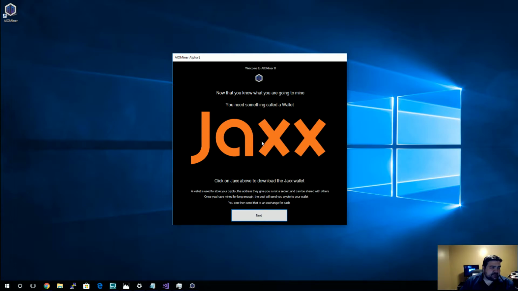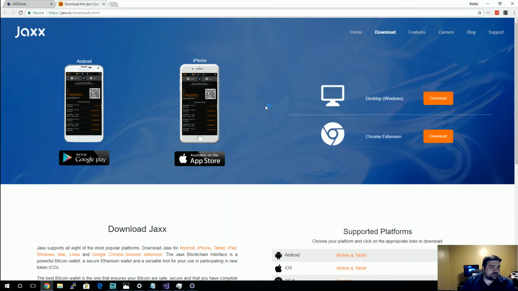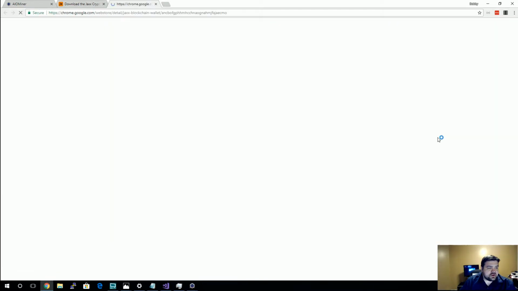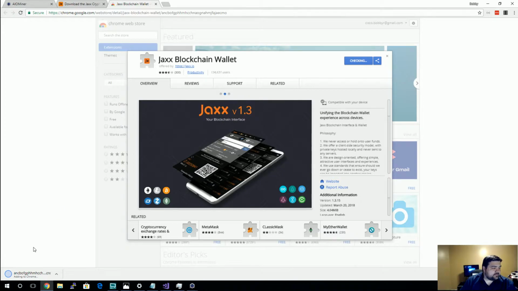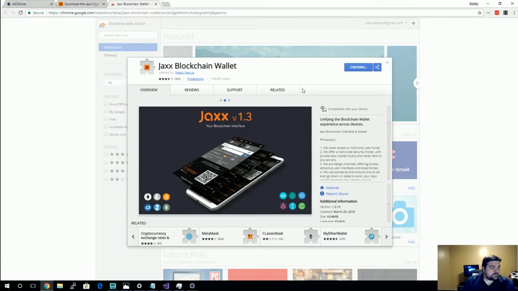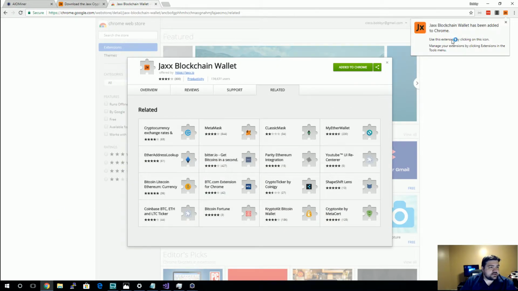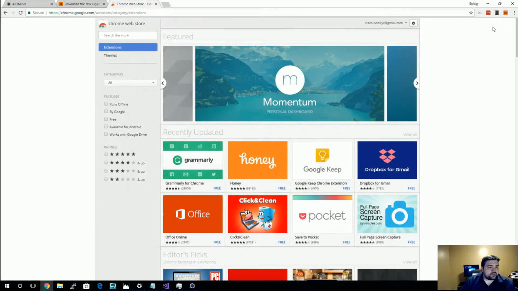So you can actually click right here, and it'll take you to this, and you can download the desktop wallet here, which, you know what? I'm going to go ahead and download the Chrome extension because I have no idea what this is going to do. I've never used it. Yep, add the extension. Okay. Adding it to Chrome.